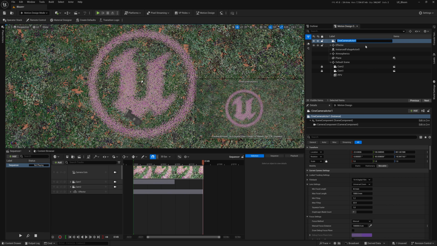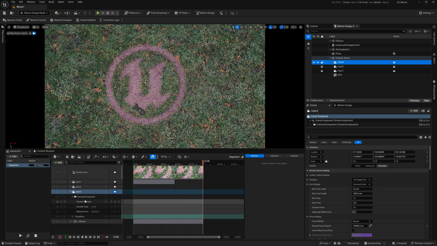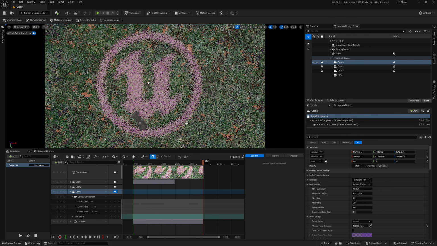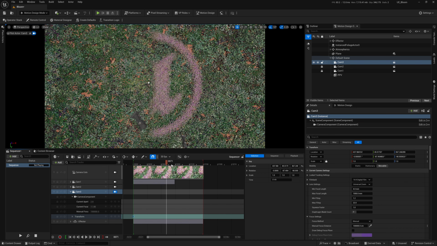I'm going to rename that quickly cam3. And for the sake of organization, I'm going to drop it into default scene. And I'm going to drag and drop the camera into this level sequence, and click on save just in case. And now we have the view. I'm going to maybe zoom in a bit closer. All right. And I'm going to drop a keyframe there, and drag the keyframe to the beginning so the camera does not move.